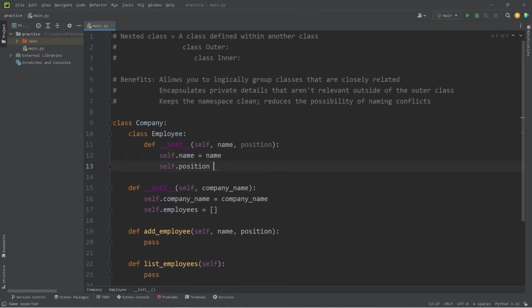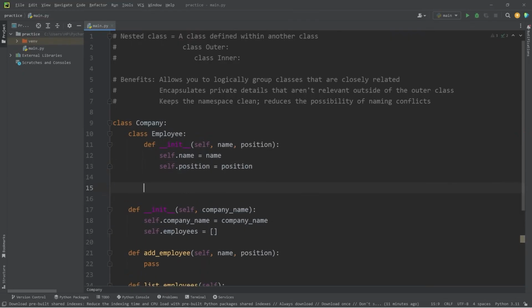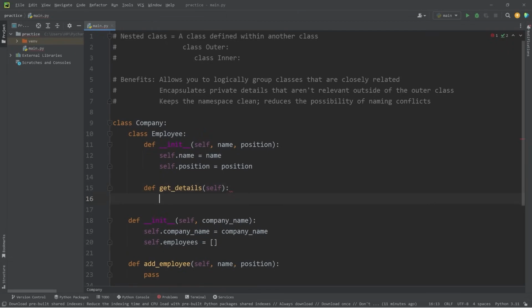Self.position equals position. Let's create one more method, define get_details. We will return the details of an employee. All we're going to do is return an f-string, add two placeholders. We will return self.name and self.position.